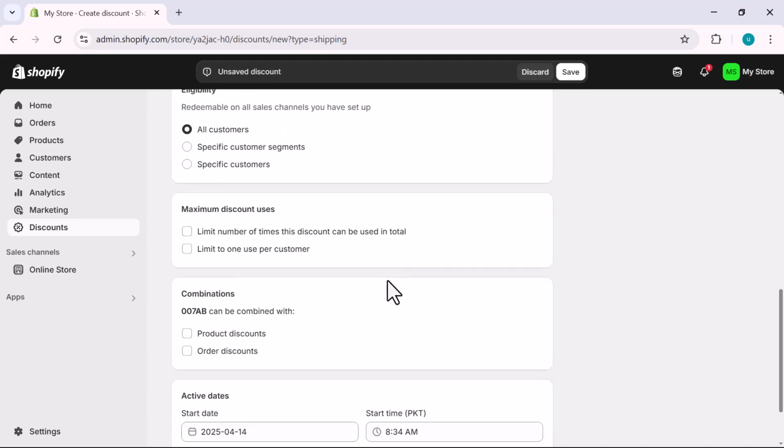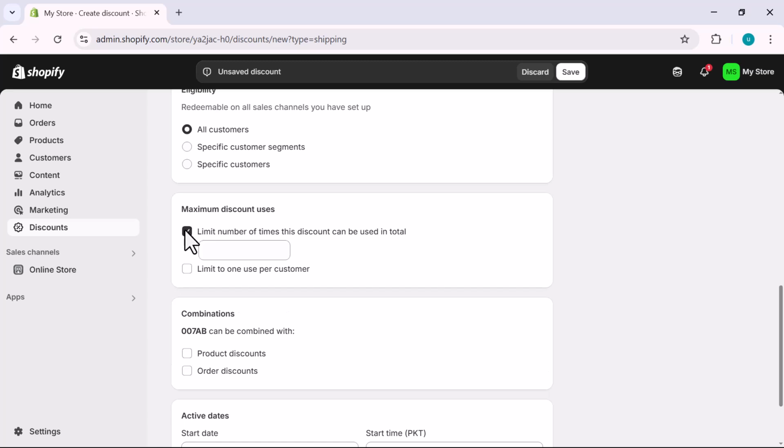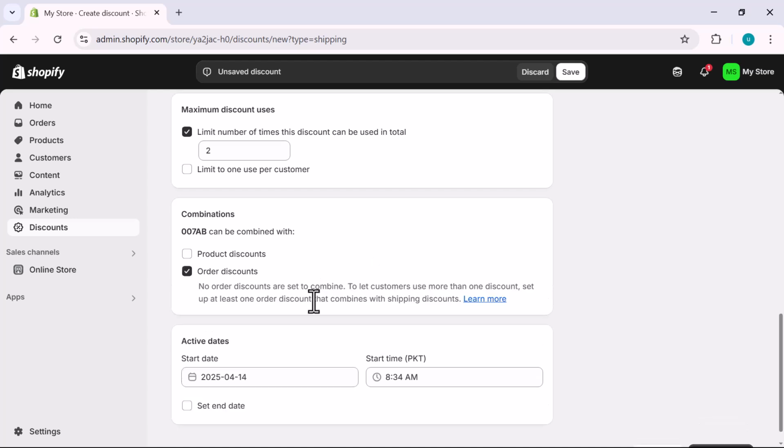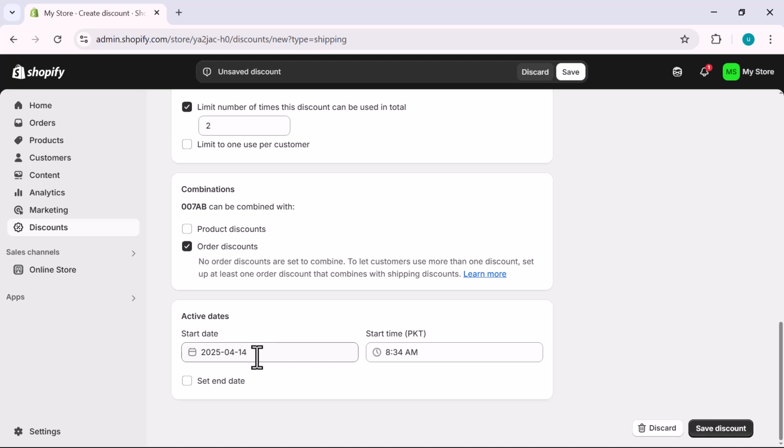In the next section, you can set the maximum discount uses. I'll set it to limit the number of times this discount can be used, only 2 times per customer. Now for the combinations section, if you want to offer this free shipping promotion along with other discounts, you can configure that here based on your needs. Lastly, set the active dates. Let's suppose I want to start from today.